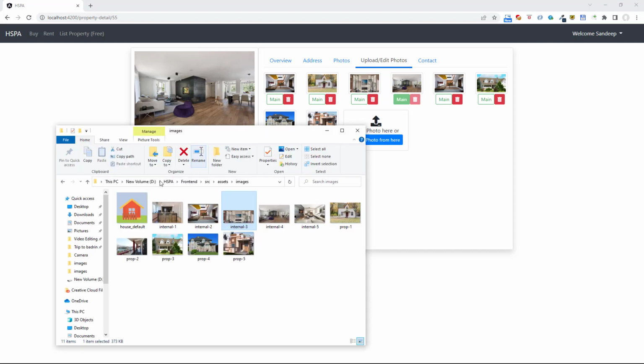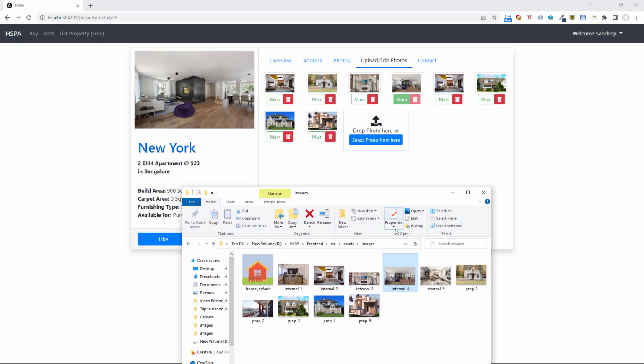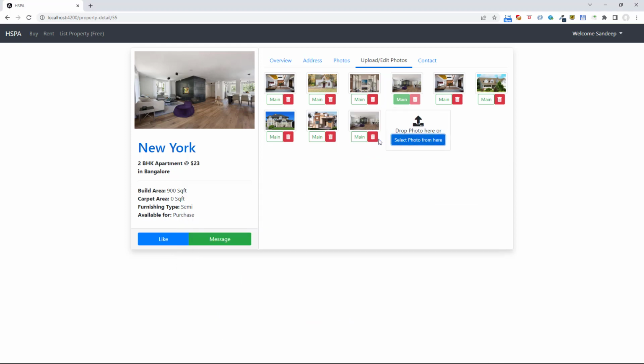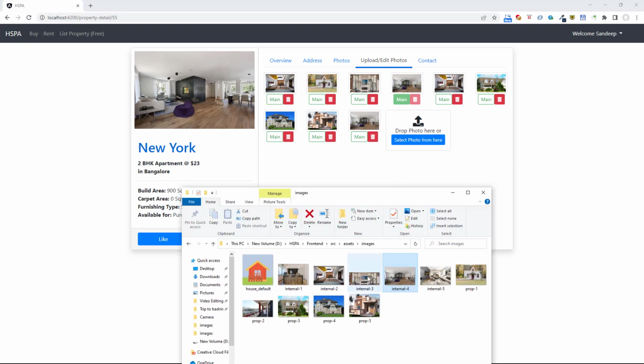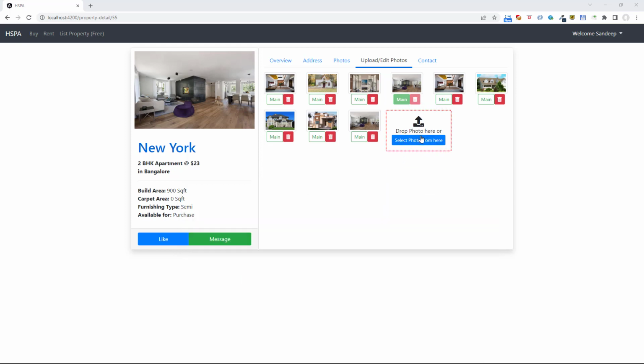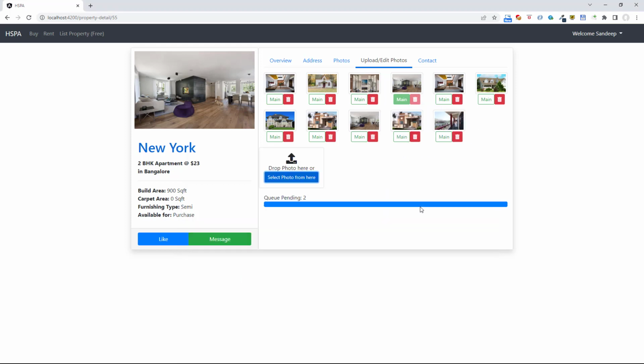In addition to selecting the photo from this button, a user should be able to directly drag and drop photos from the file system. This drop zone should be highlighted as soon as photos are on this drop zone, and photos should be uploaded on the cloud after dropping the photos on this drop zone. Also, user should be able to drop multiple photos on this drop zone like this.